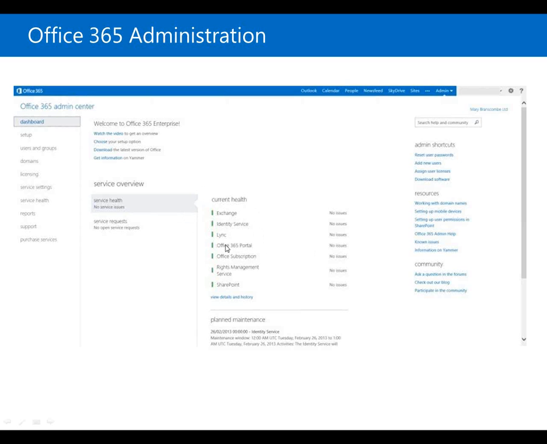Here it shows you overall the health of the various services that are available to the enterprise subscriber, such as Exchange Health, Lync Health, etc. And here you see some of your tools, like Outlook. If I click on that, my web Outlook opens automatically, and I can start sending and receiving emails.